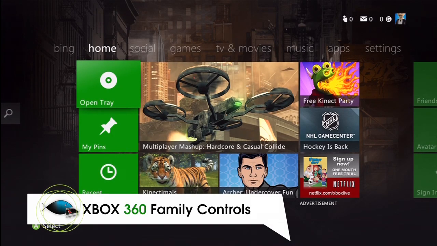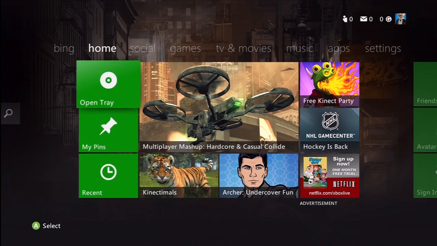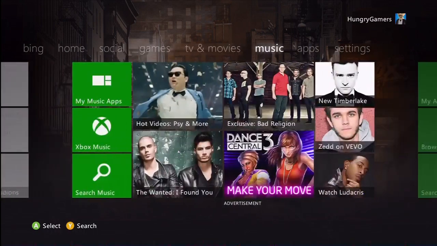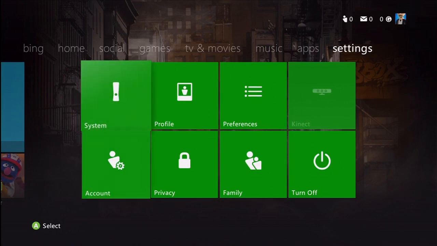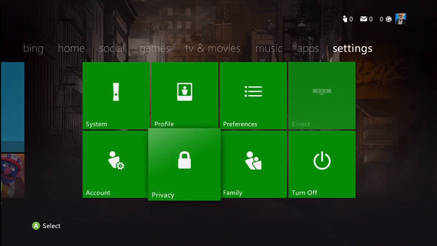My name's John, and today we're going to be looking at the Xbox 360 and how to set up the privacy and the family controls. Once you boot up the Xbox 360, go ahead and go over to the far right to Settings. Once we're there, let's look at Privacy first, as that has some interesting settings which you may not find in the family controls.